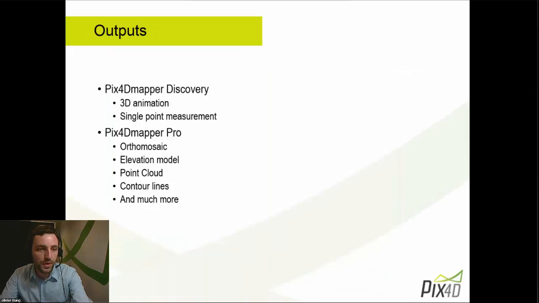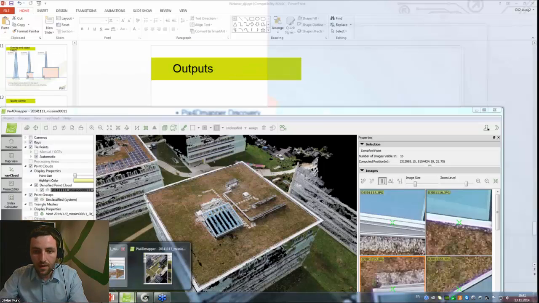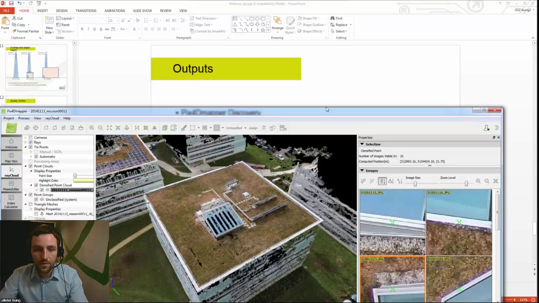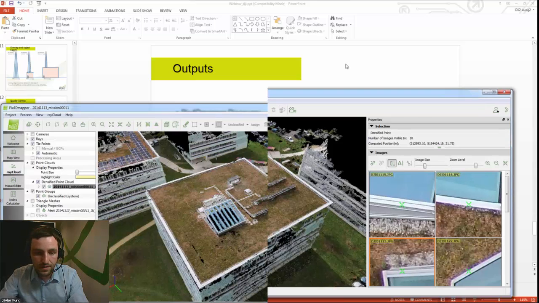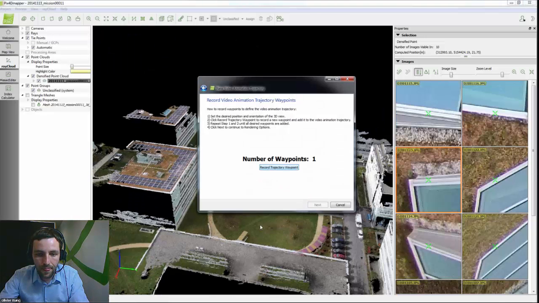Now, just a little summary of the different outputs that you're able to produce using Pix4D Mapper, either Discovery or Pix4D Mapper Pro. So Pix4D Mapper Discovery is the free version that's available on our website, and it allows you to do 3D animation and single point measurement. So let's see in practice what this means. It allows you to process and get this type of results, as well as, let's click on this tool.